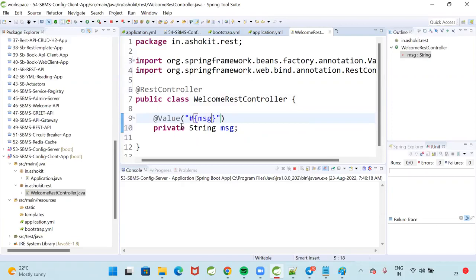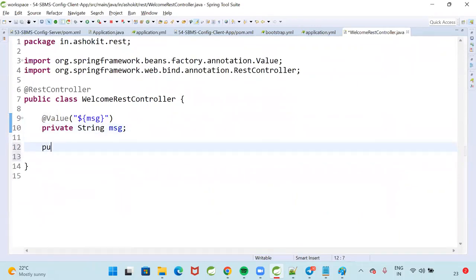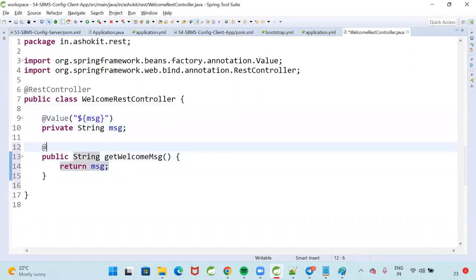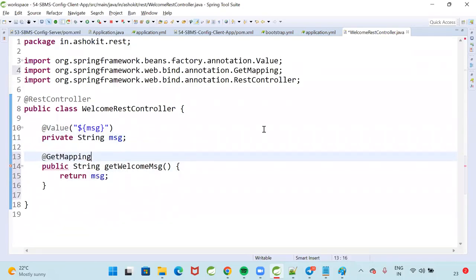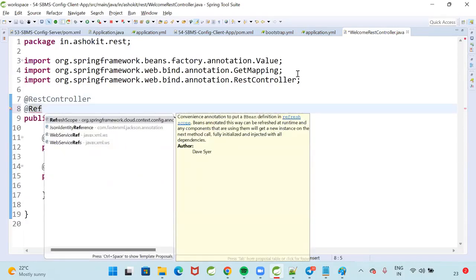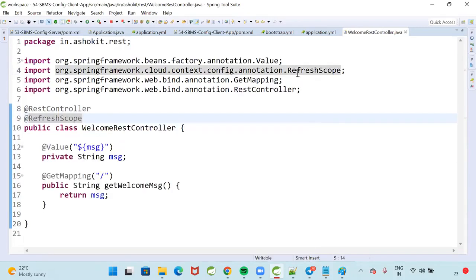Here I want to load this message property from the config server, ${message}. Now public String getWelcomeMessage, return message. Whatever message we are loading from the config server, I just want to send that message as a response. So I want to mention refresh scope. Configuration should be refreshed at runtime. I don't need to restart my server, just my configuration properties should be reloaded.